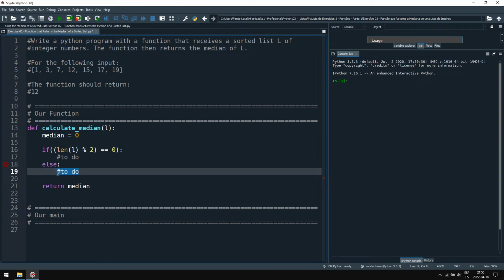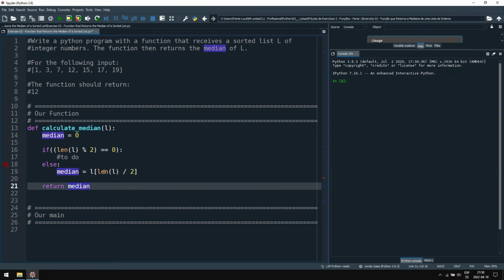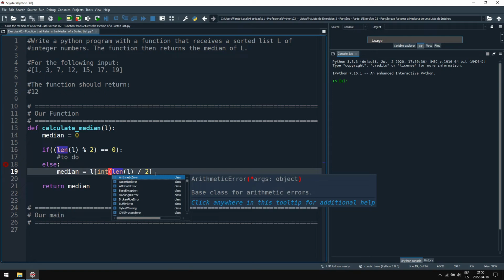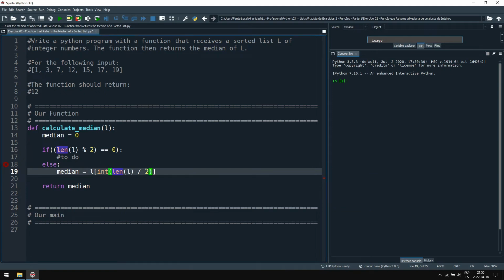Okay, let's first do the case where the number of elements is odd, because it's the easiest one to make. Our median in this case will be the central value of the list. And which one is the central value of the list? It is L in the position length of L divided by 2. Length of L, the number of elements of L divided by 2, will give us the central position. And since we have to access this index in the list, this must be an integer.